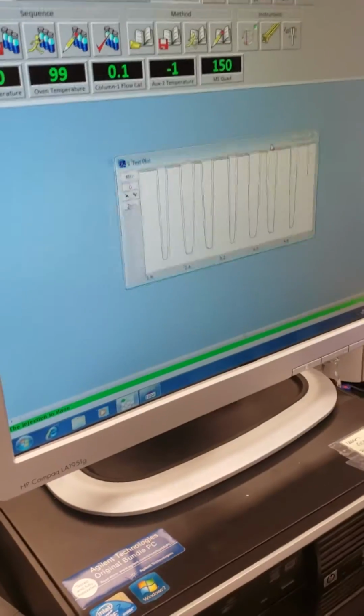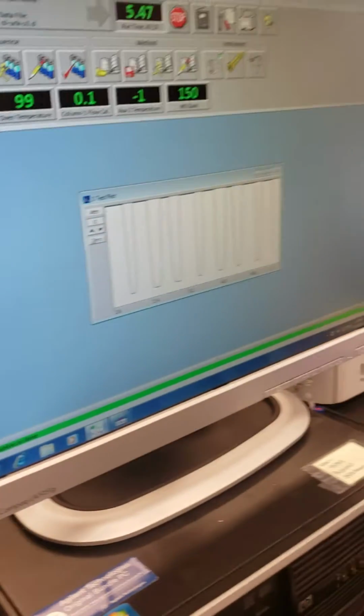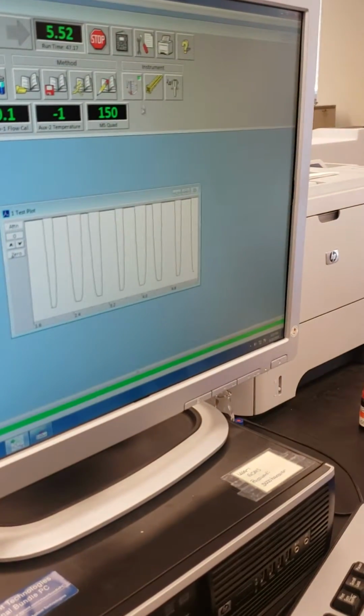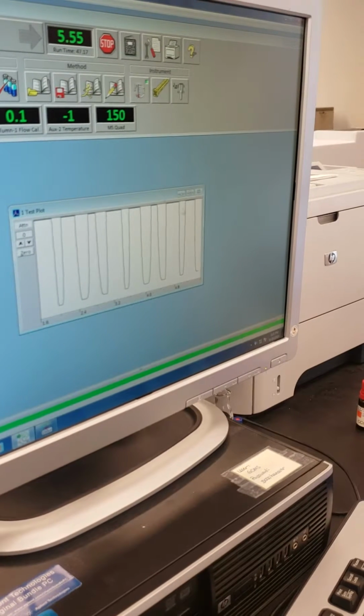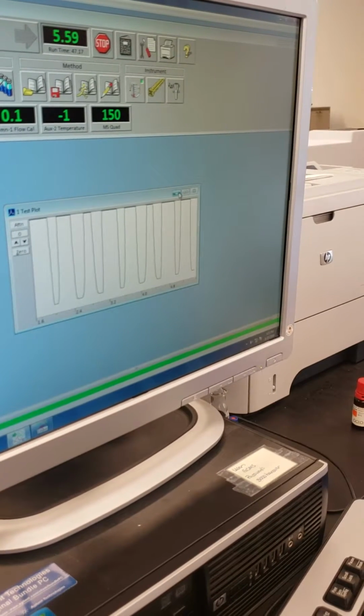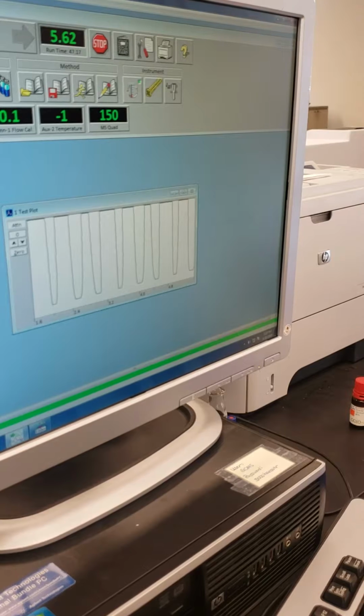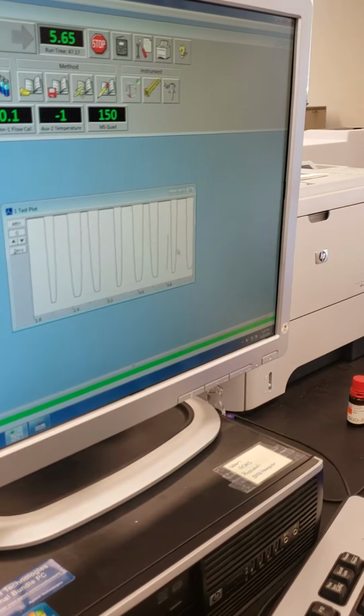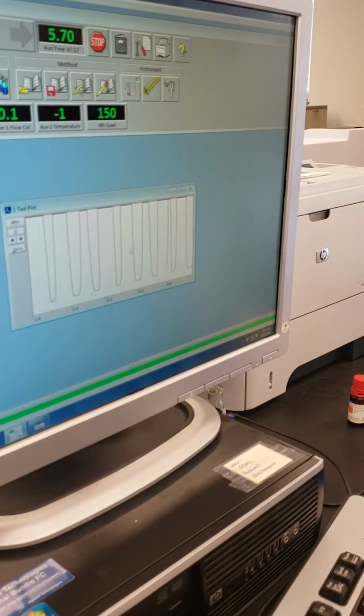I was just showing the other plot. This is the cyclic plot I told you about, that just measures whether the instrument is running or not. It just cycles over and over and over again. It doesn't really give any information.